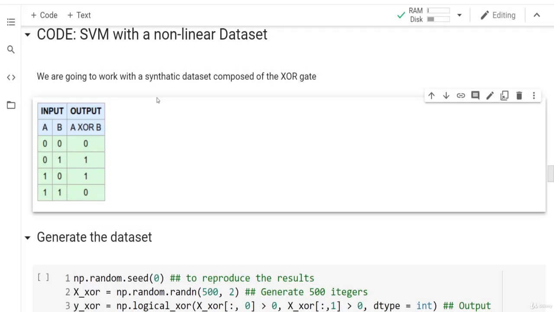Welcome back. So now let's work with SVM, but with nonlinear datasets, right? So let's start by working with the synthetic data composed of the XOR gate, right? So what is the XOR gate?